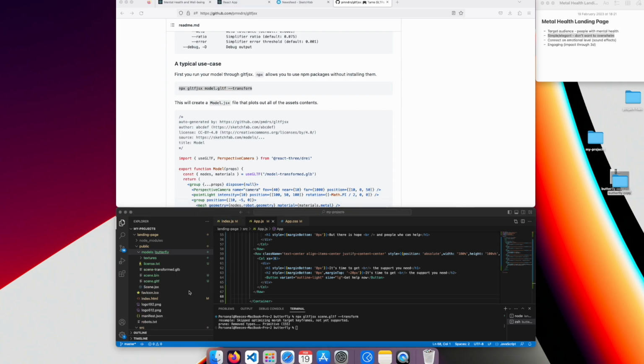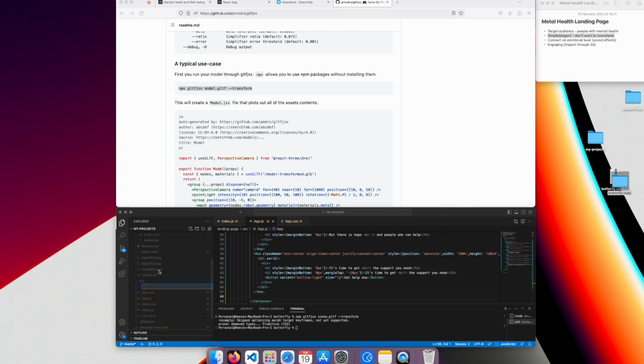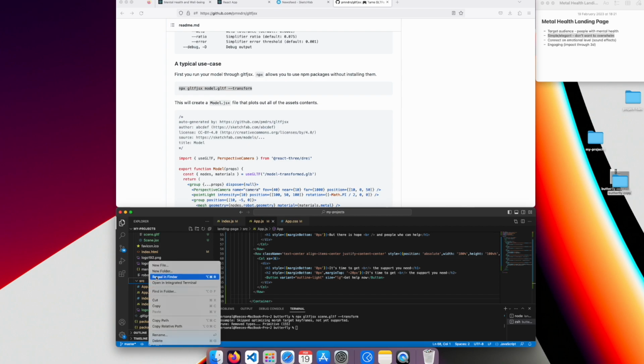Cool, so that's gone through. You'll notice there's some new files being created. What we'll do is create a new folder within our source directory, and we'll call this models.